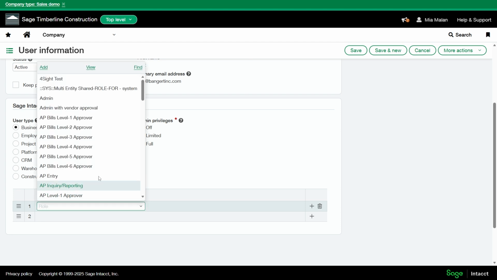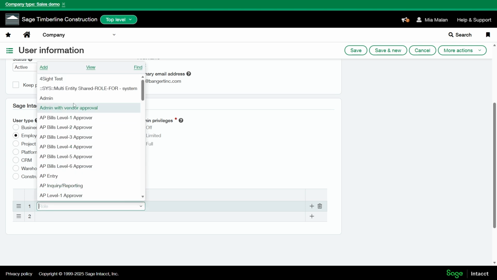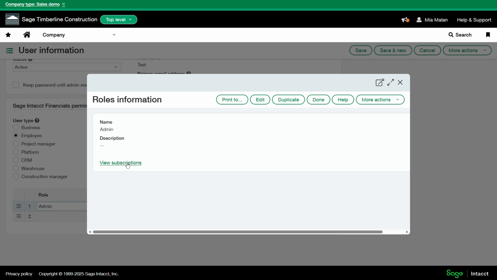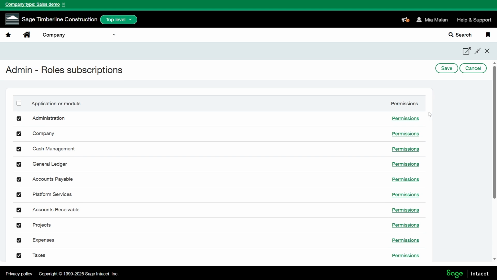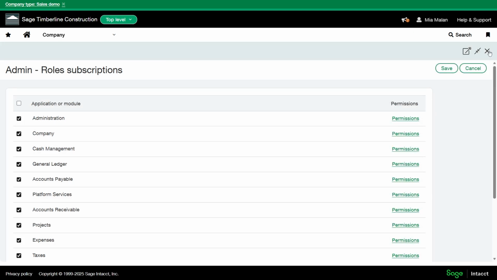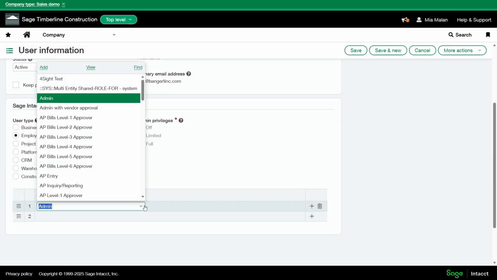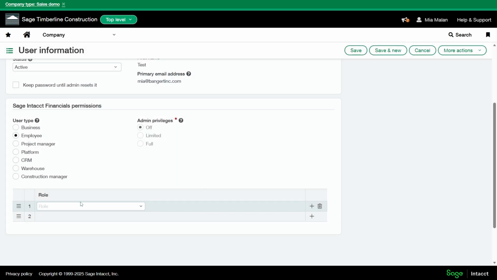Here is where you can add their roles. So I will update their user type to employee, and I'm going to give this employee an admin role. What's nice about the roles is you can view them here, and you can even drill into the subscriptions. And what's lovely about Intacct is you can just keep drilling in to see what those permissions entail. And I can also add a role on the fly as well. But for now, I'm going to give them admin.